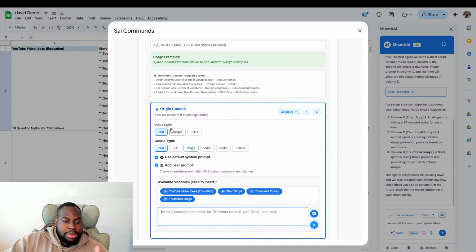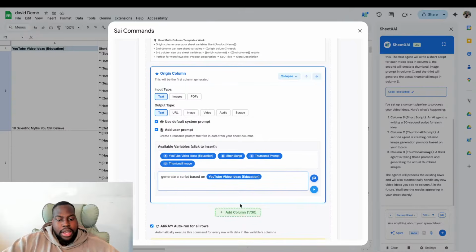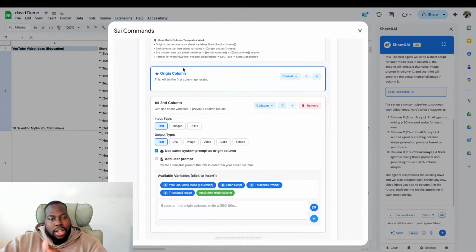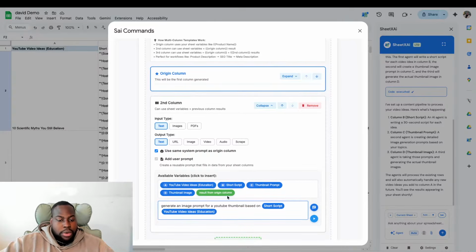But essentially with these prompts, let's say you want to do exactly what we just did with the AI. You would say the input type is text and output is text. And here you would just say, generate a script based on the YouTube video ideas. And then you add a column. Adding a column just means, okay, first column is here, what's going to happen in the next column? And then here you can say, generate an image prompt for a YouTube thumbnail based on the script, or based on the YouTube video idea, whichever one. Or you could just have it generate based on the result from this.